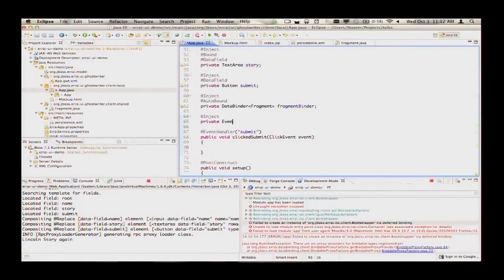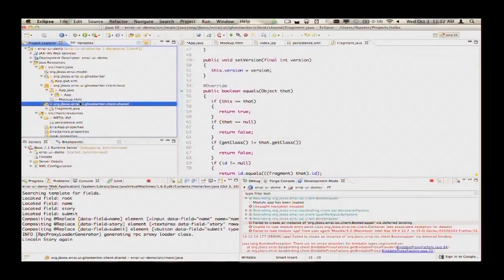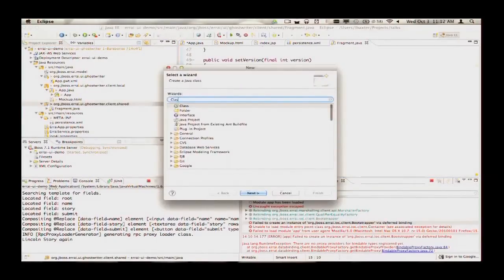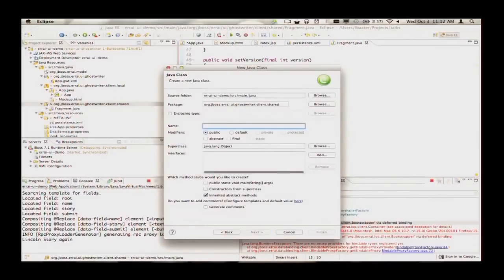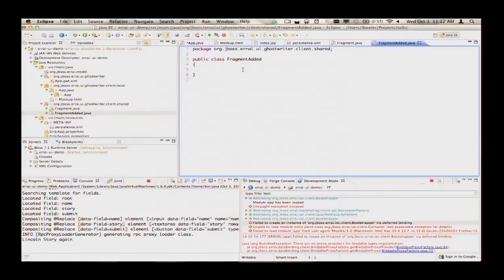We're going to inject our CDI event class. This is a part of the CDI specification. And this is going to be fragment added. And we need a new class to contain our event here. This is also going to go into the shared package. So we need a new class for our event type, fragment added. And in this case, it's also going to be a portable class, which is telling Errai this class can go between the client and the server.